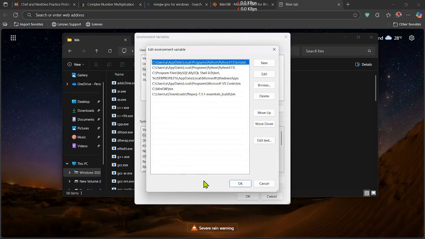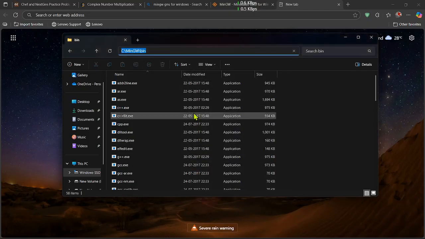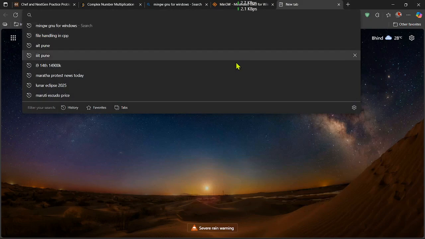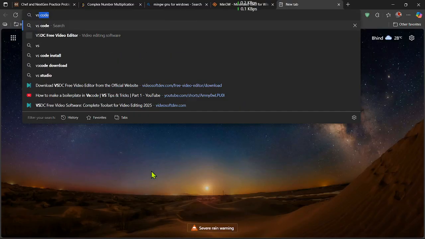Then a new window will pop up. Click on the New button and paste the path, and don't make any other changes or write anything with your keyboard. Just simply copy and paste here. Once you paste it, click on OK, and then click on OK again, and you go. You have successfully installed MinGW G++, which is the C++ compiler, and then go to the VS Code installation.